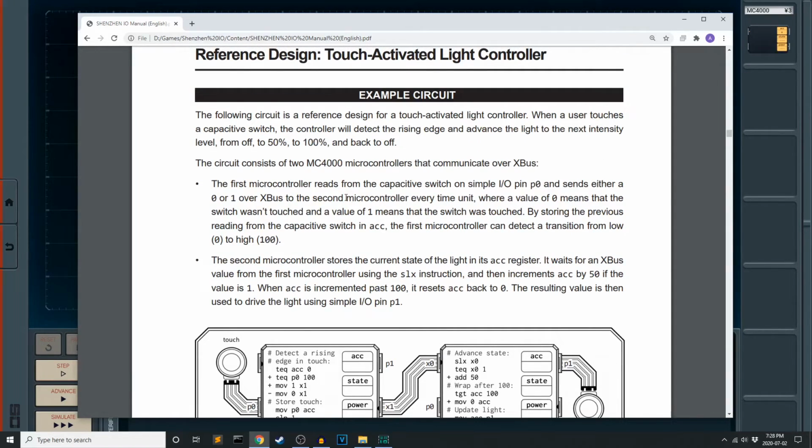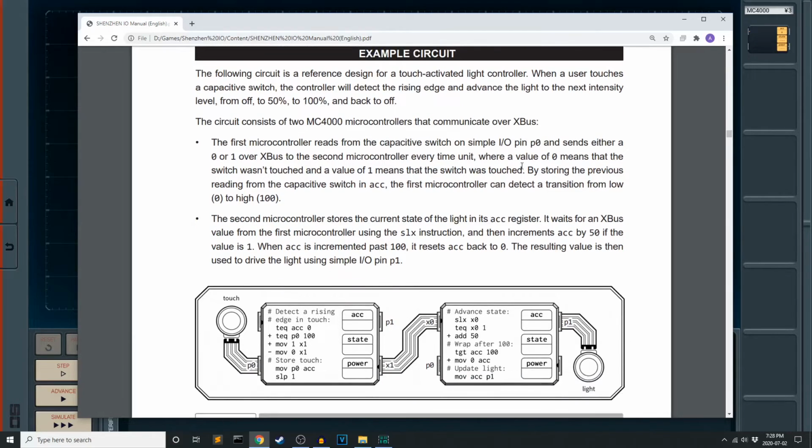First microcontroller reads from the capacitive switch on simple I/O pin P0. Yeah, okay, so that's the touch. Sends either a 0 or 1 over X bus to the second microcontroller every time unit. Neat. 0 means not touched, 1 means touched. Previous reading, first microcontroller transition from low to high, of course. So the current state in its ACK register.